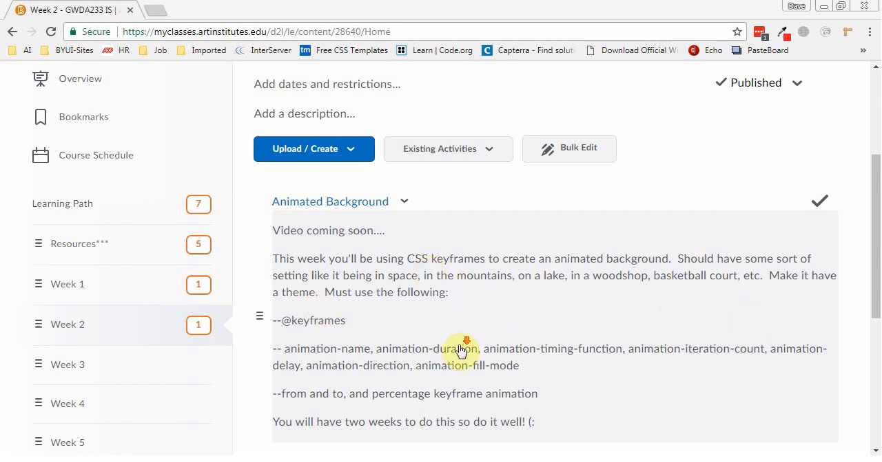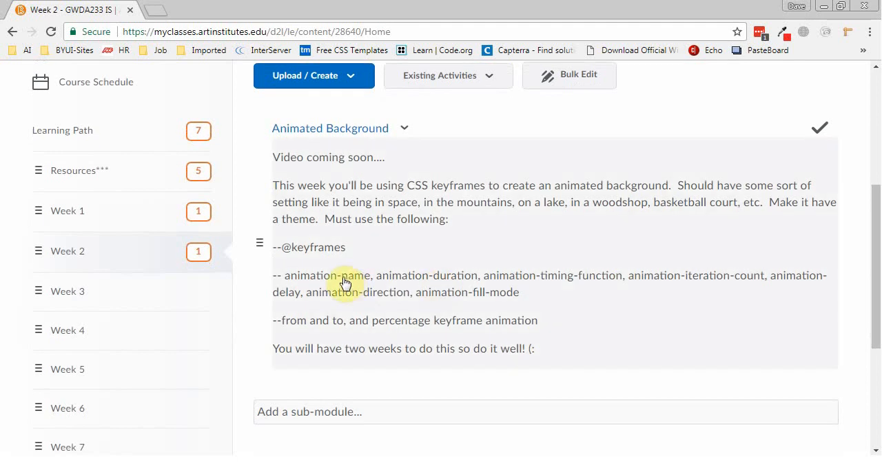Okay. You need to use the @keyframes. You're going to need to use all of these different types of animation properties. We'll go through all of them and what they mean. You need to use at least one from-to animation and at least one percentage keyframe animation.